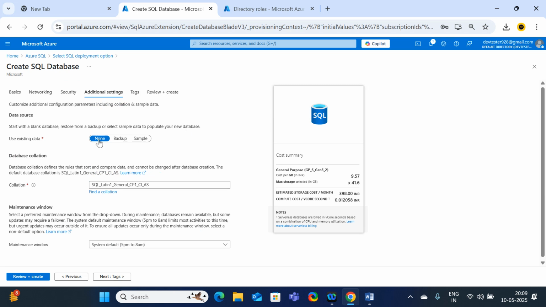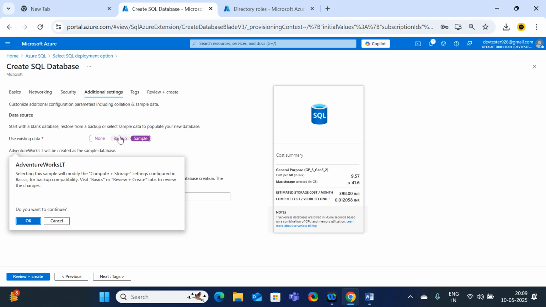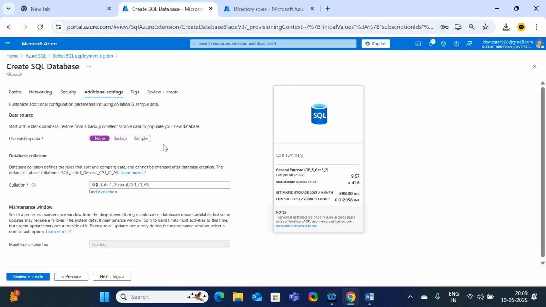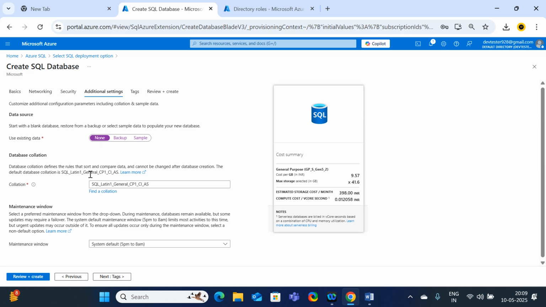Just come to additional settings. Here, data source: start with a blank database, restore from a backup point, or use sample data to populate your new database. Here, if you have an already existing database, suppose if there is an error and you want to create this database from your backup, then you can create it here. Otherwise, if you want to create some kind of sample database, you can choose that option. Right now I don't have any backup, I don't want any sample database, I just want to create a fresh database. So that's why I'm going to select none. I don't have any existing data with me right now.